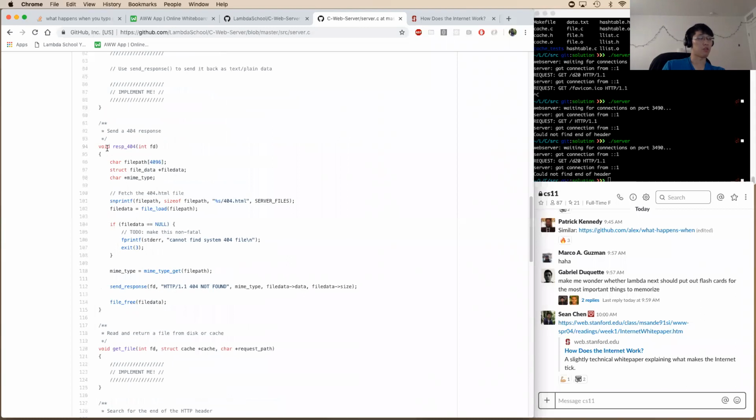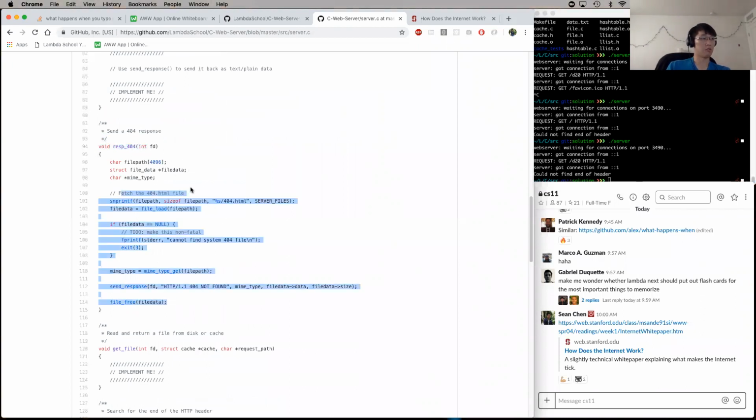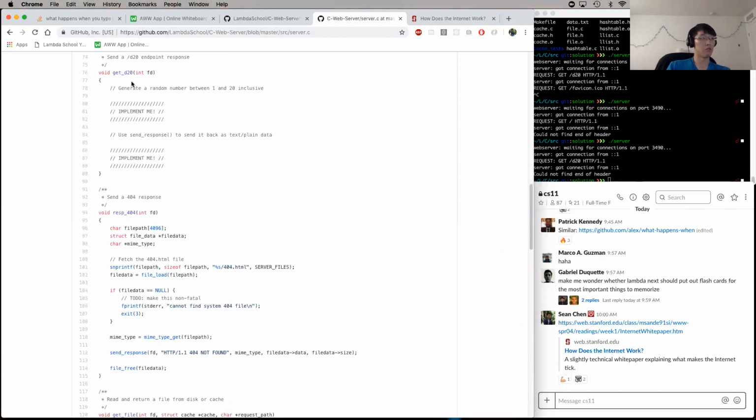And response 404 is for sending a 404 HTML page. So when the client requests something the server isn't able to serve, this is the function that handles that. So this is a good model, since this is already here, you'll have an idea of what get D20 should look like. It should be relatively similar to this response 404, since they're both functions for handling specific responses.